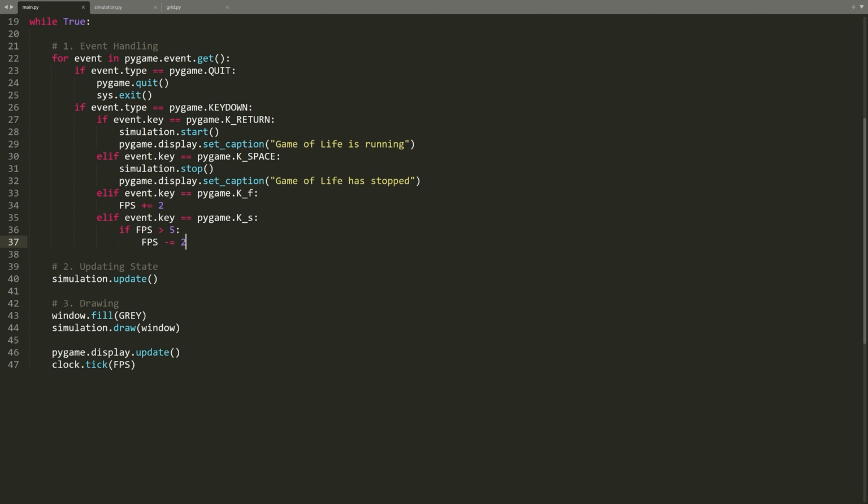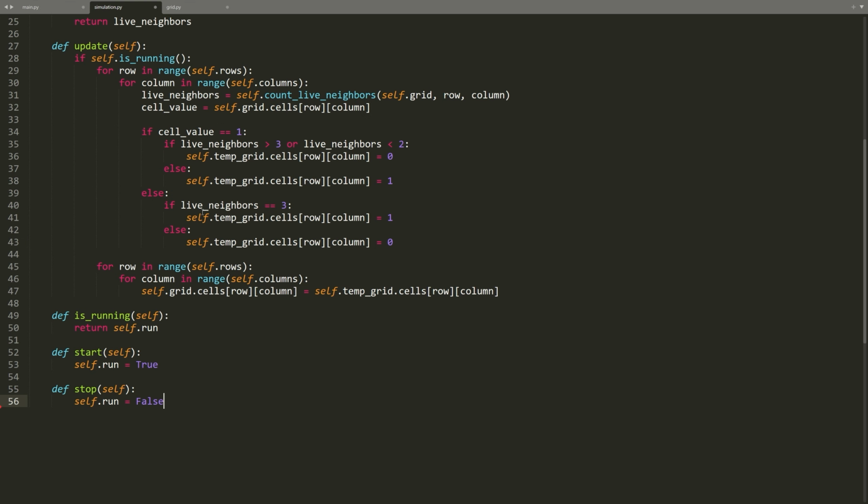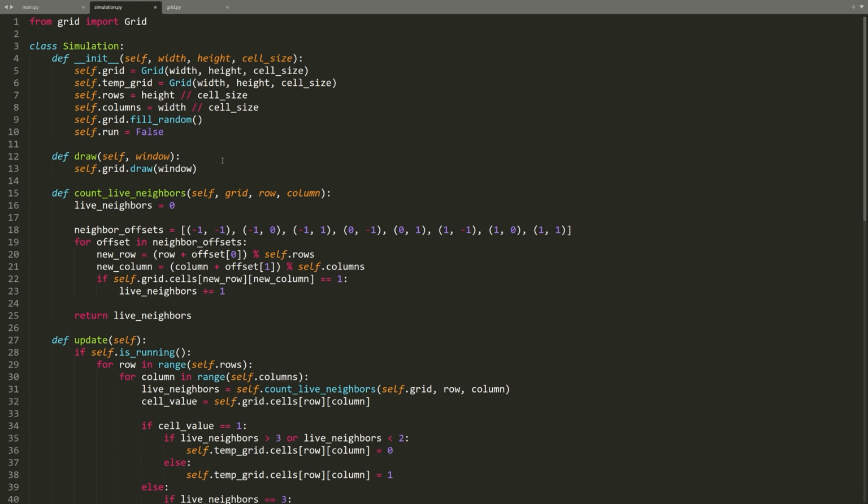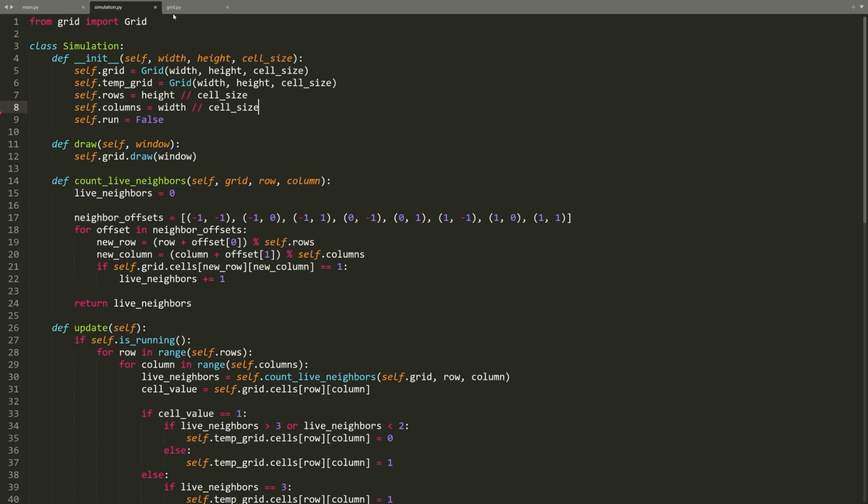Now the last thing I want to add to this project is the ability for the user to edit the grid manually by clicking on the cell to create his own simulation. When the program starts, the grid must be empty and the user will have the option either to create his own simulation or a random one. So let's go back to the simulation class. When the program starts, we need an empty grid. So let's remove this line of code where it fills the grid with random values.